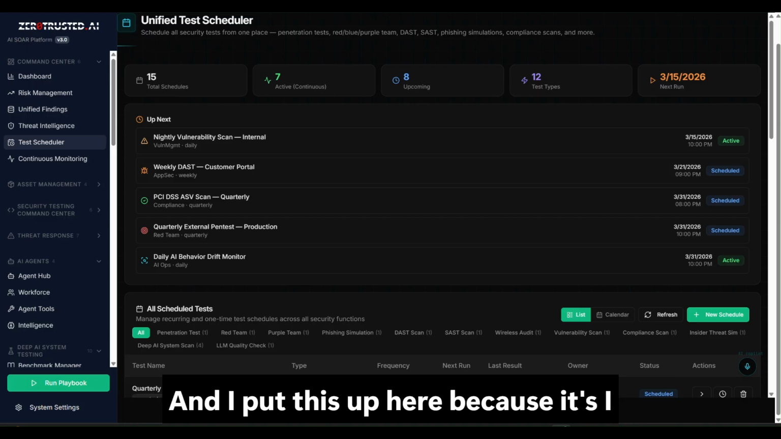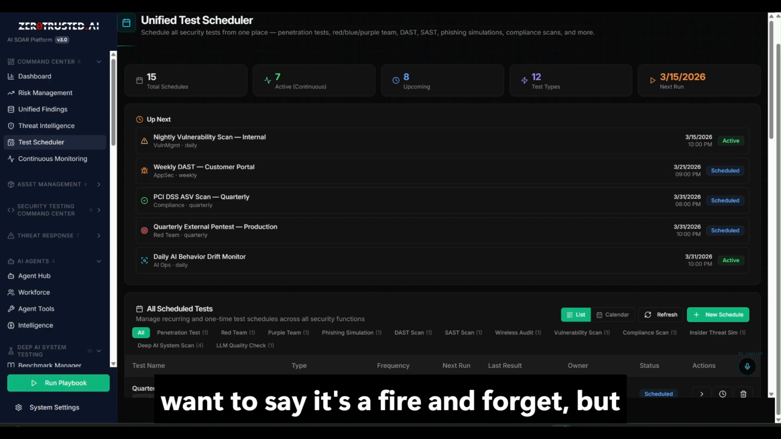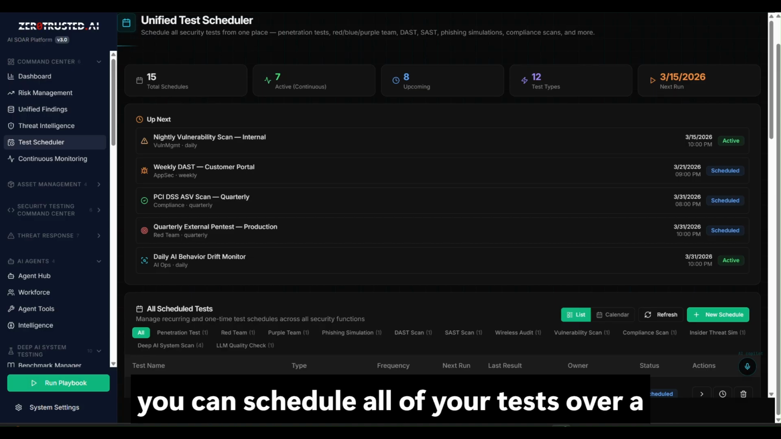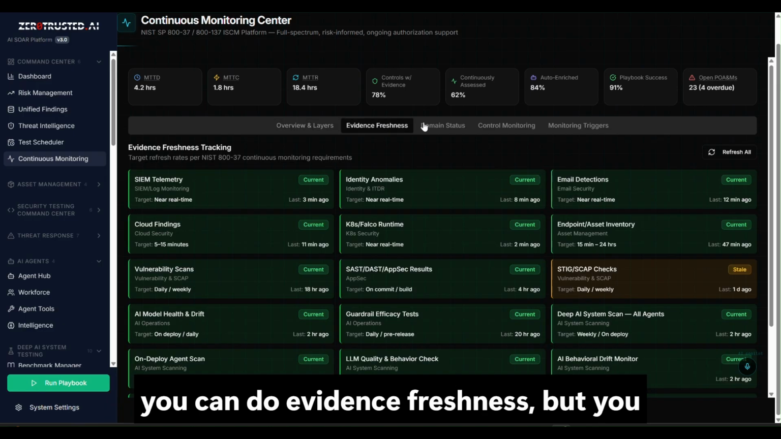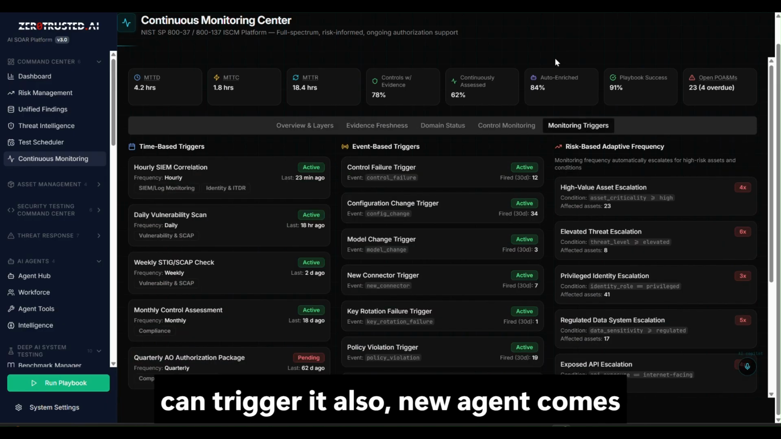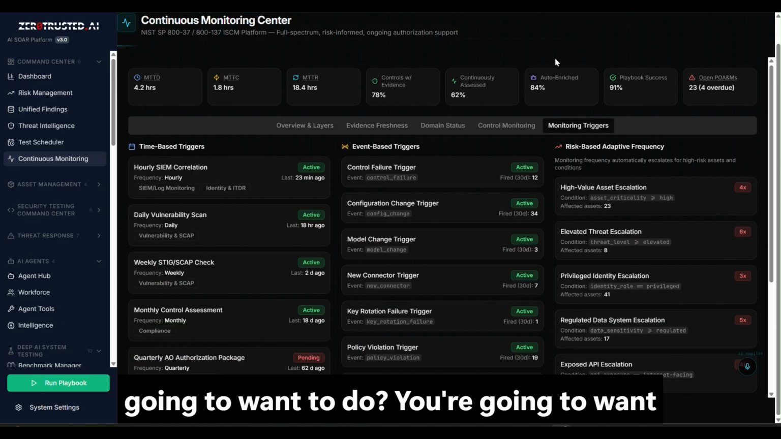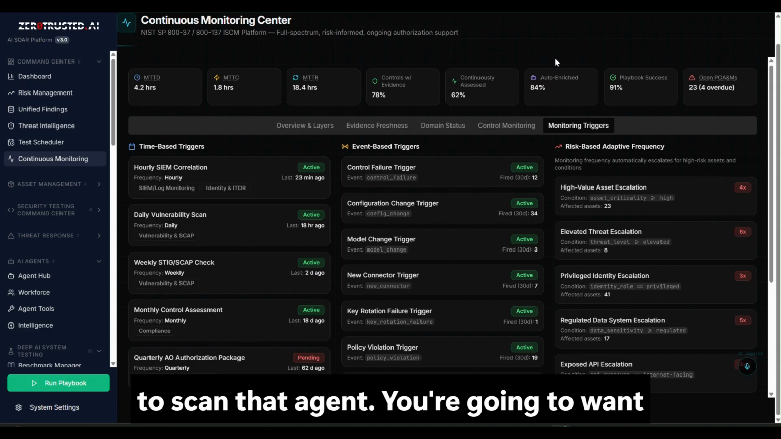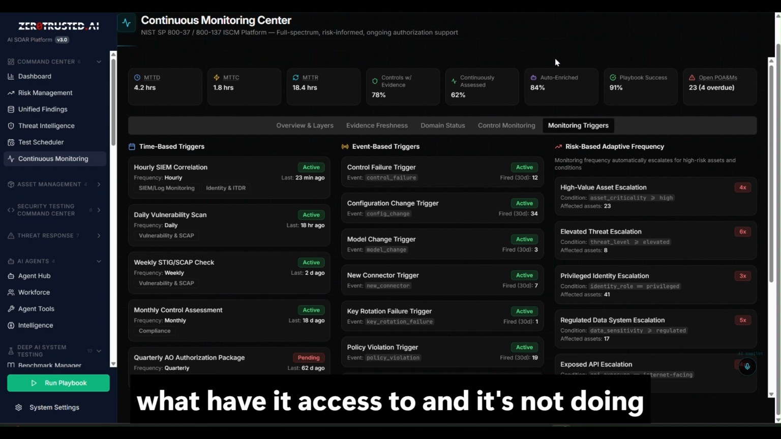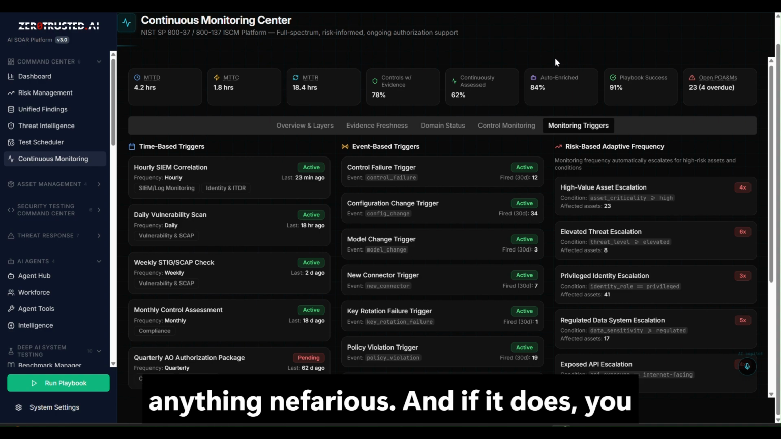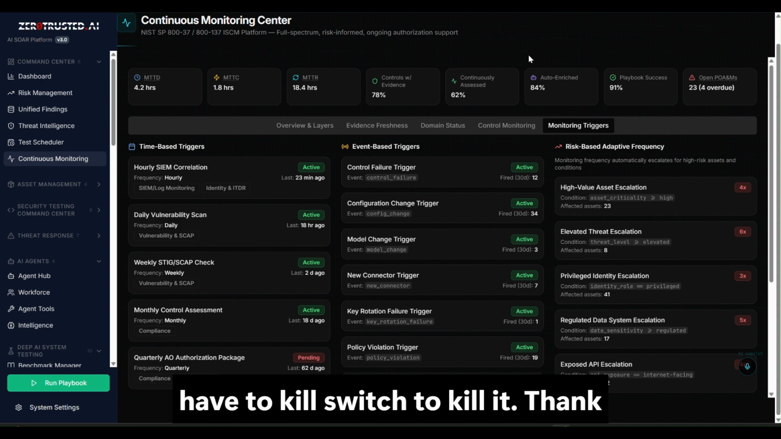And I put this up here because, I don't want to say it's a fire and forget, but you can schedule all of your tests over a year. And then, once again, we're doing continuous monitoring. So obviously you can do evidence freshness, but you can trigger it also. A new agent comes online. Well, then guess what you're going to want to do? You're going to want to scan that agent. You're going to want to make sure that it's following your zero trust architecture related to what it has access to, and it's not doing anything nefarious. And if it does, you have the kill switch to kill it. Thank you.